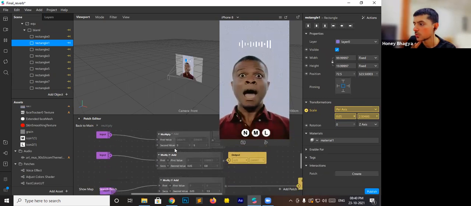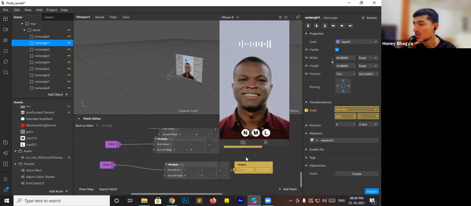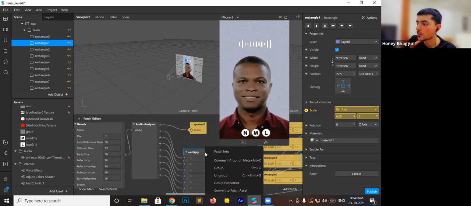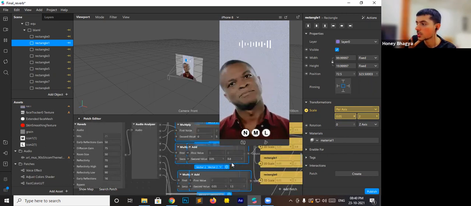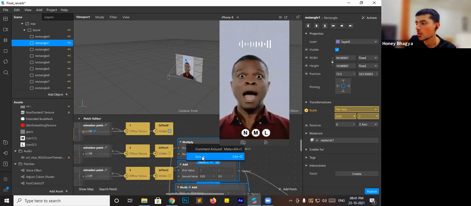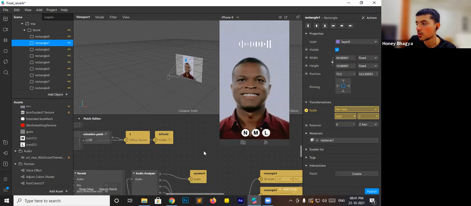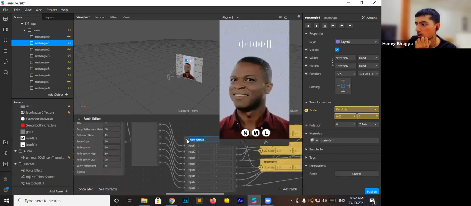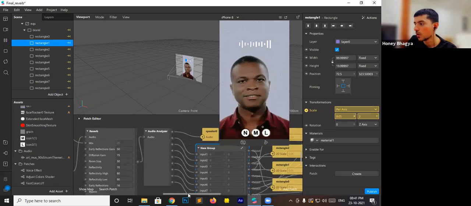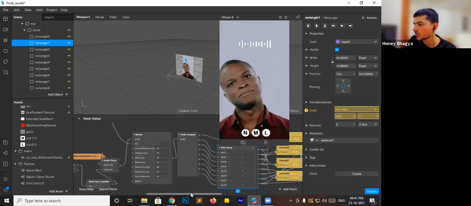and the same process with the other outputs. And I have just grouped it. If I ungroup it, you can see it's all here. So to understand the patch easily, I have grouped it. So I connected this to the different bands you can see here.